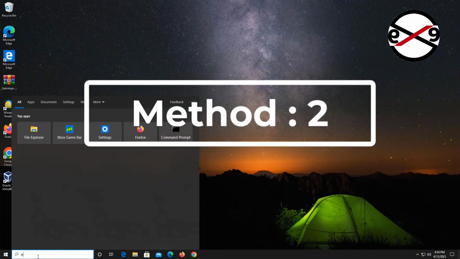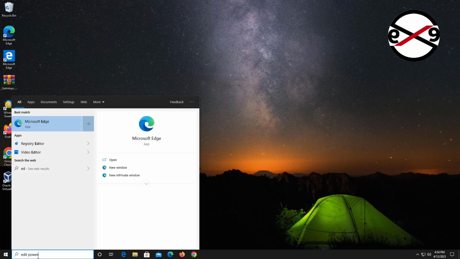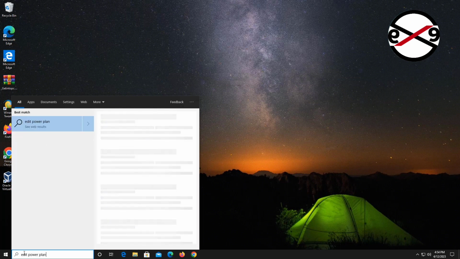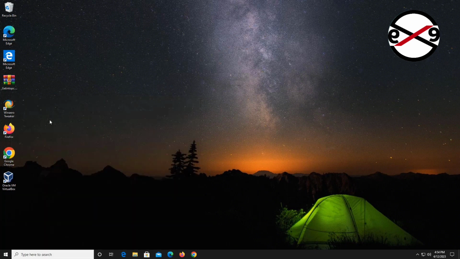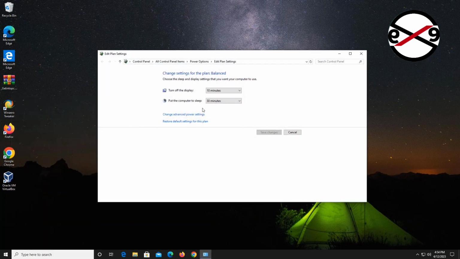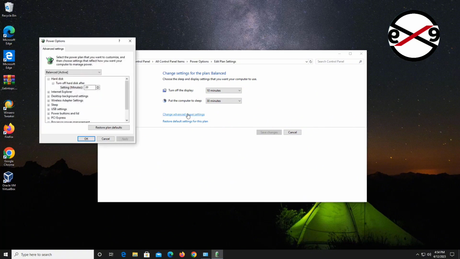Second method: type Edit Power Plan in the Windows search bar, click Edit Power Plan, click Advanced Plan Settings. Click and expand Wireless Adapter Settings, click and expand Power Saving Mode, select Maximum Power Saving.